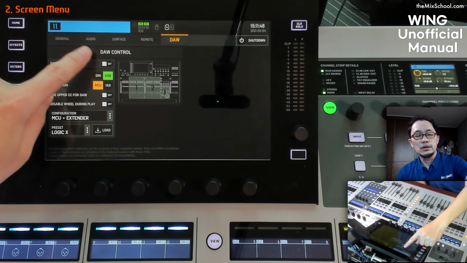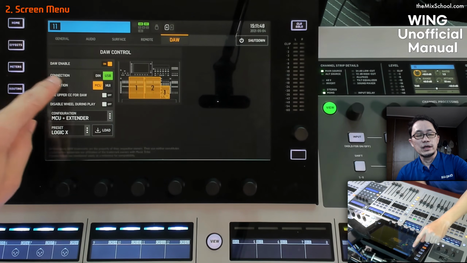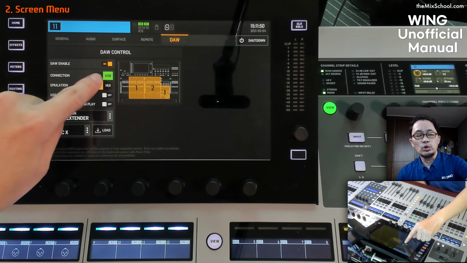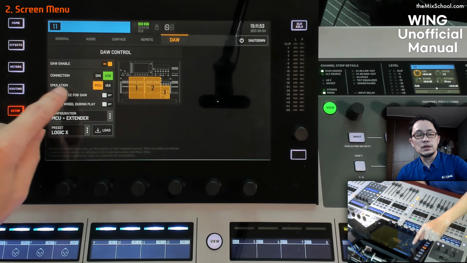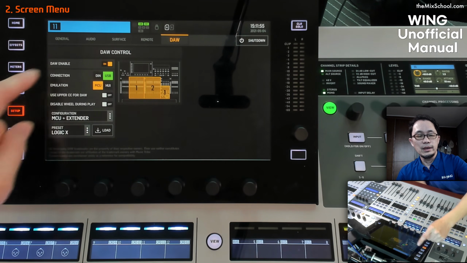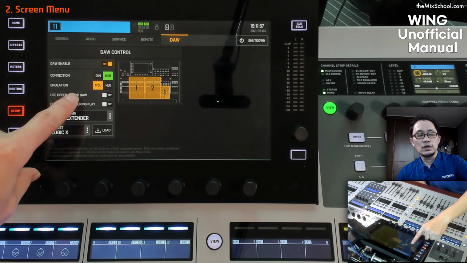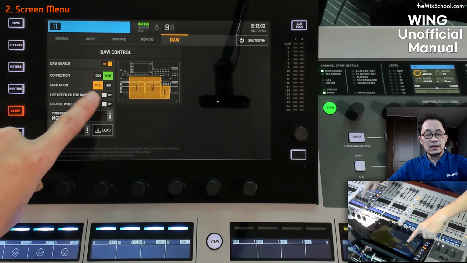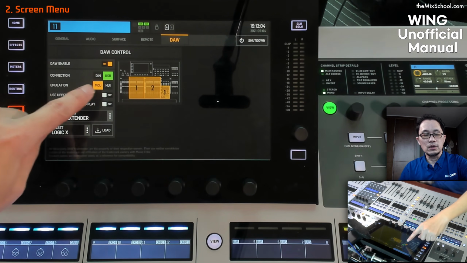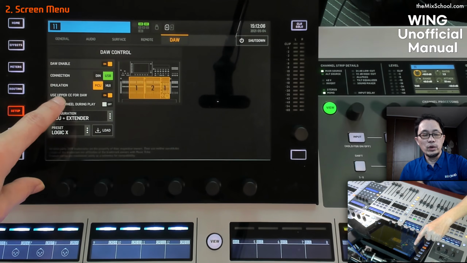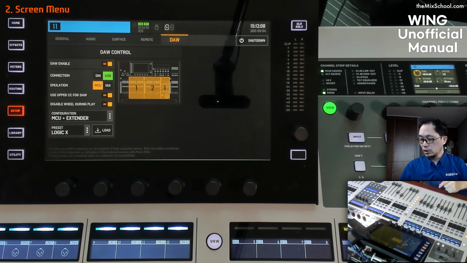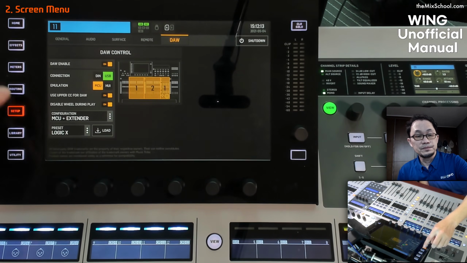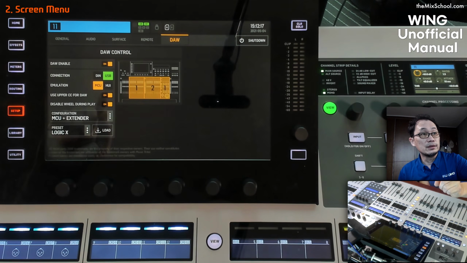DAW enable, disable, so connection, DIN MIDI connection or USB MIDI. So emulation, MCU, Mackie Control Unit, or HUI. Use upper CC for DAWs. When you click this one, you have top sections here, so you can use them for the DAW controls. Disable wheel during play. So the wheel section here, the wheel. So those things. Okay. So that's the basic thing about this whole setup menu, and it is over 20 minutes.